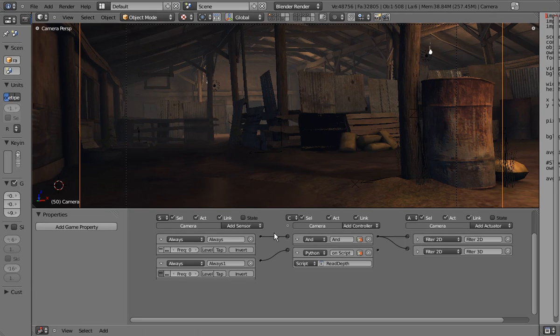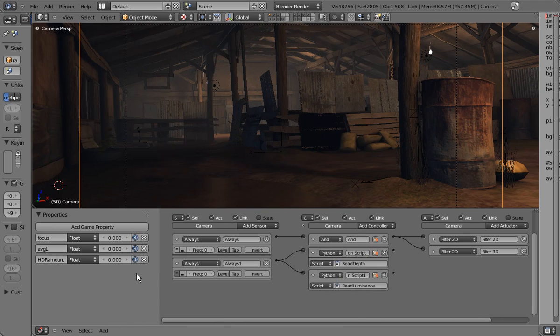Then before we add a property, there's one more controller we need to add for luminance. So add a new Python script controller, connect the true pulse always sensor to it, and load in the read luminance script. So now all of our logic bricks are set. We just need a couple of properties now. Call the first one focus, leave that as a float, and another one, let's call that average, AVG, capital L, and add a third one called capital HDR, and then lowercase amount. So that third property again is HDR amount. Leave them all as floats, and that should do it.